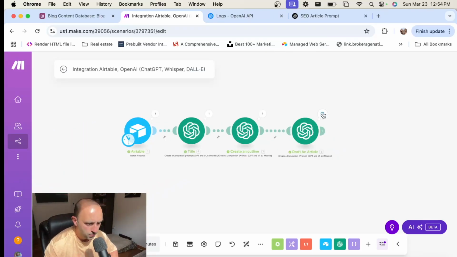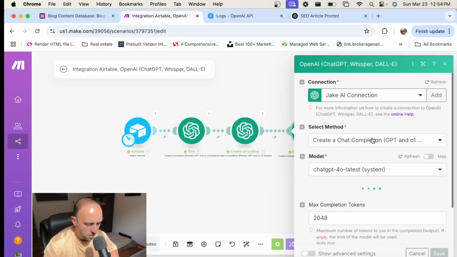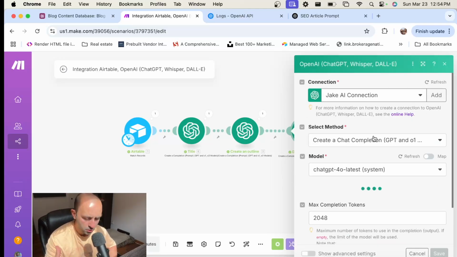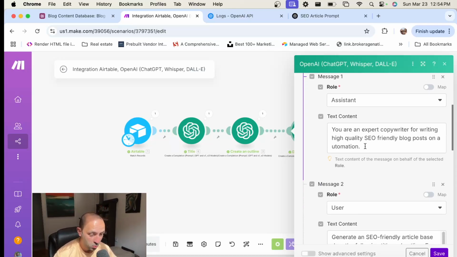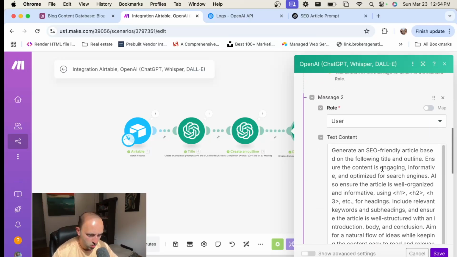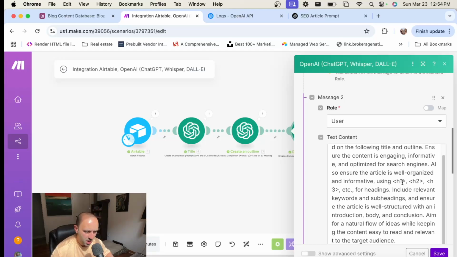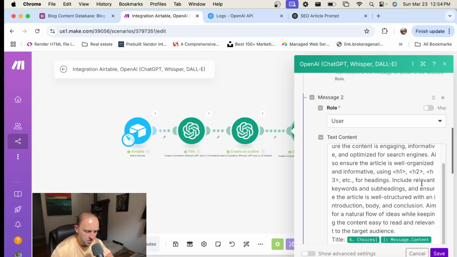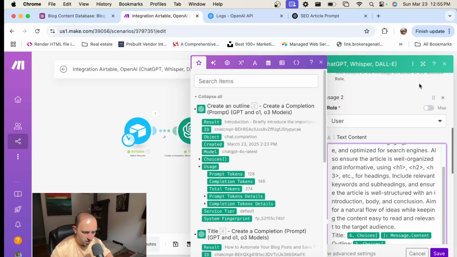Okay, so I changed the prompt to turn the article into HTML. The only problem is it really produces a full HTML document. It labels the HTML. So what I did was, I'll show you basically, I just added this here. Also, ensure the article is well organized and informative, using H1, H2, H3, etc. for headings. Include relevant keywords and subheadings. Ensure the article is well structured with an introduction, body, and conclusion. I did tell you that part. Let me, I can't see it.